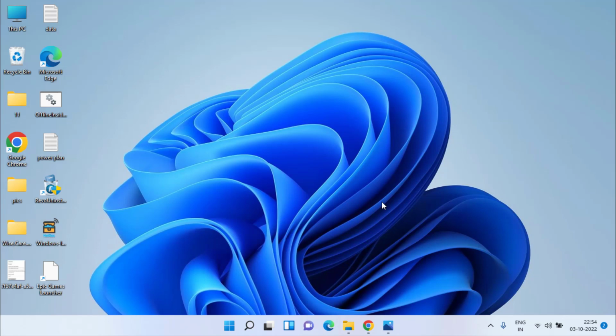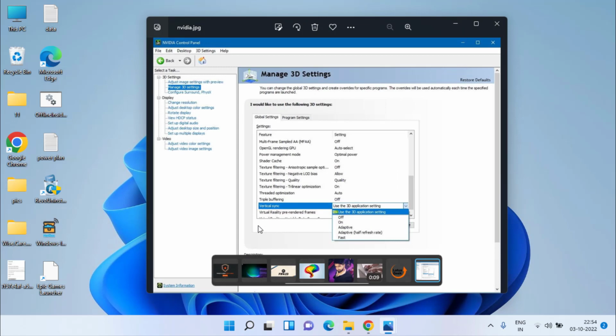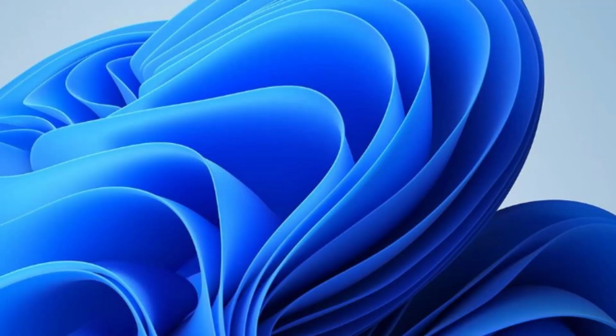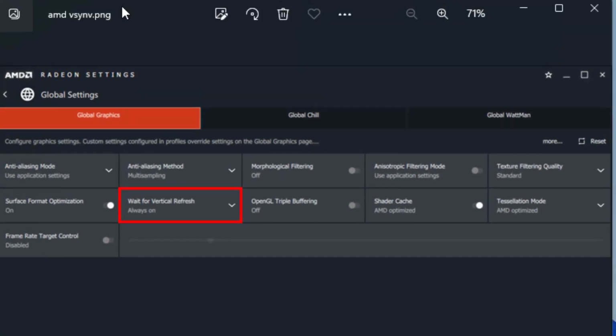You need to again open your control panel, whether it is Nvidia or Intel. For Nvidia, you need to click on Manage 3D settings under the control panel and you will find the option of Vertical sync. In the Vertical sync option, you need to choose On. So make sure you turn on vertical sync in the Nvidia Control Panel. And for AMD, under the AMD Settings control panel, you need to click on Global Graphics settings and then turn on Wait for vertical refresh.